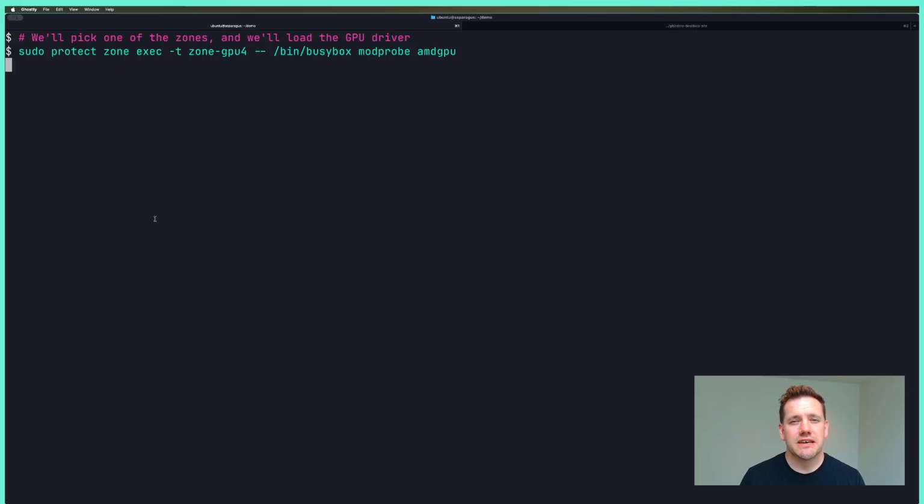Now the GPU is made available to the zone, but we need to initialize it and we need to load the GPU itself. So here we can see that, with similar terminology that you might be used to if you're coming from a container background or a Kubernetes background, we're execing into zone GPU4. Throughout this demo, we're going to use GPU4. We're using BusyBox, and we're going to use modprobe to load the AMD GPU drivers.